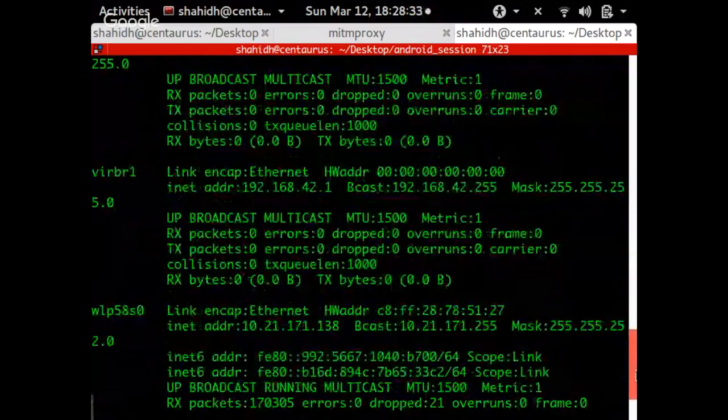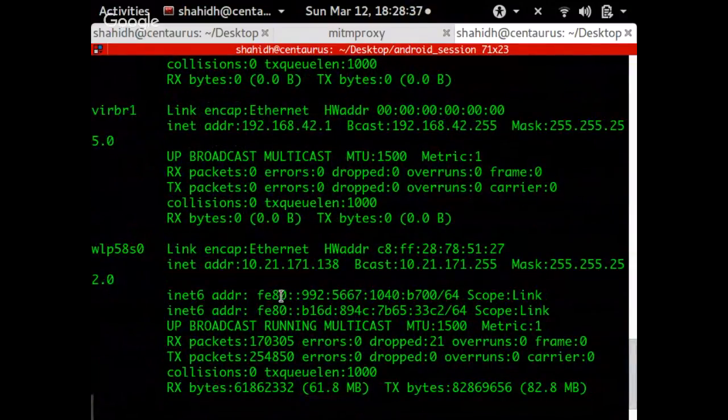So WLP is the ID of this Wi-Fi router, and the IP address for this laptop is 10.21.170.138. So I need to configure in my phone this IP address in your Wi-Fi settings. Just long click on the Wi-Fi you connected to, and you have advanced options where you can configure this along with the port. You did that?